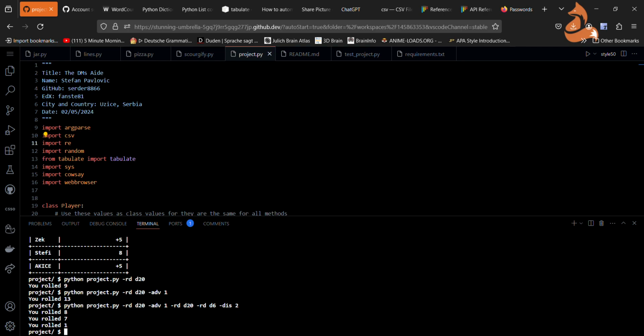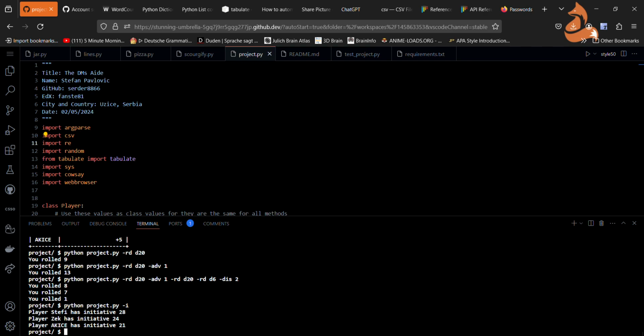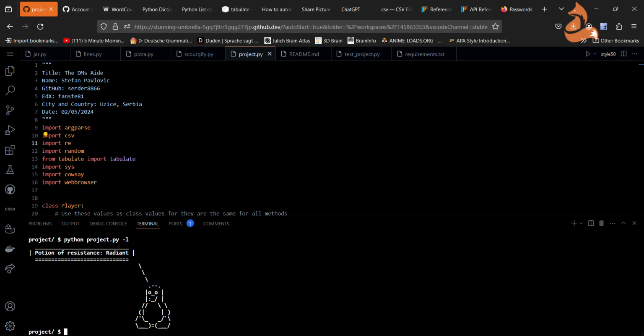I can also assign initiative to players. So imagine you're running an encounter and you want to speed things along, and you just roll initiative for all the players, right? And once this is done, the players ask you, well, I want to loot this creature, and what do they get? Well, a magic penguin tells them, in this case, potion of resistance, radiant. Maybe they will get a potion of healing. Maybe they will get an elixir of health.